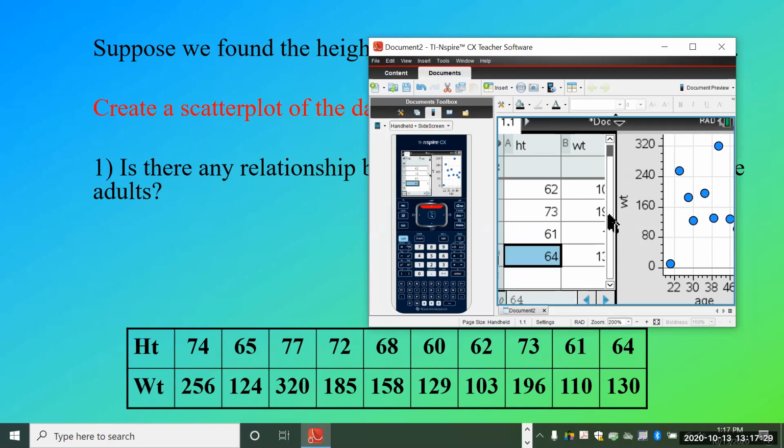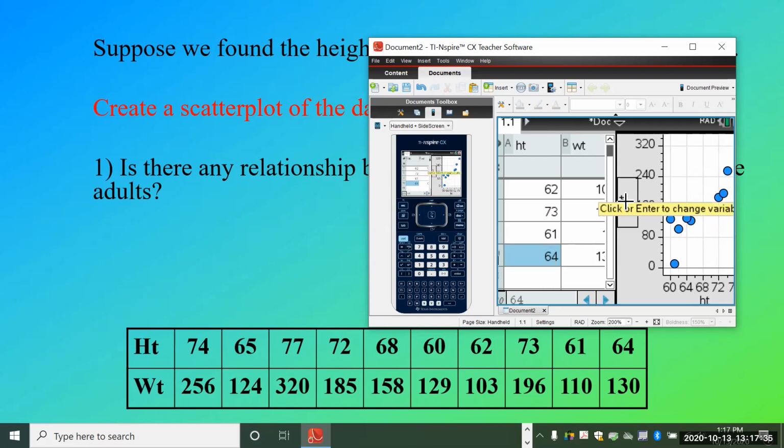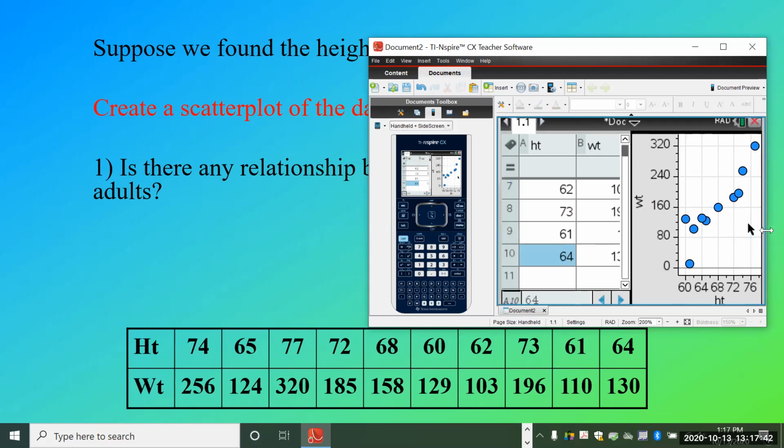Notice the weights are all the same. So on my scatter plot, I now have a new variable. My x-axis is now height. And again, y-axis is still weight. Make sure it's still weight. And now let's look at my scatter plot. Is there a relationship between height and weight of these 20 adults?